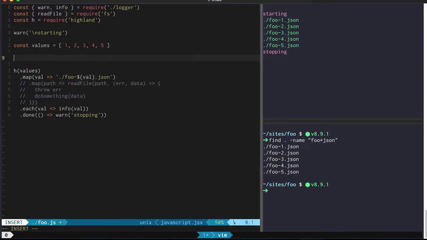So what Highland has is a function called wrap callback. So let's create our own function. It's going to take a path, and it's going to pass that path to the wrapped callback. Again, read file being a node callback function. So we're going to pass the path right to that. We could do this like so. But we're going to want to be explicit about how we pass these arguments in just a sec.